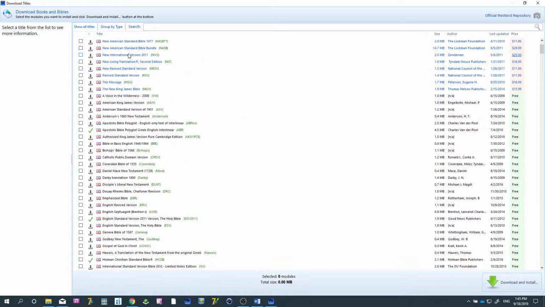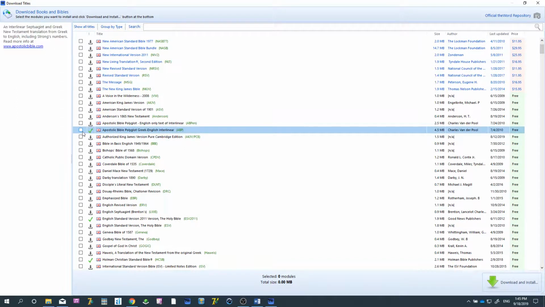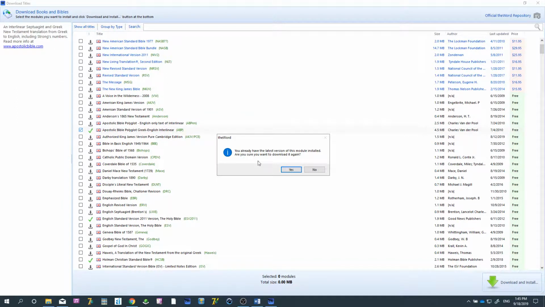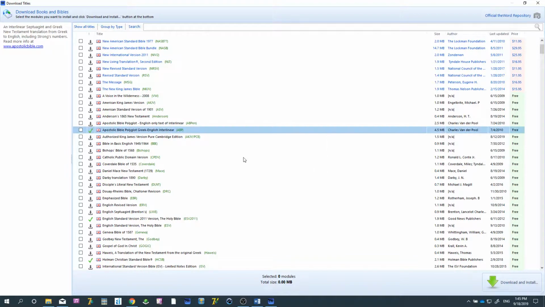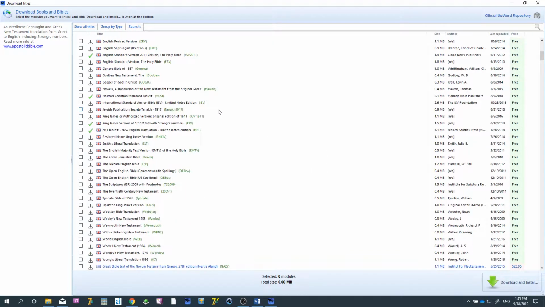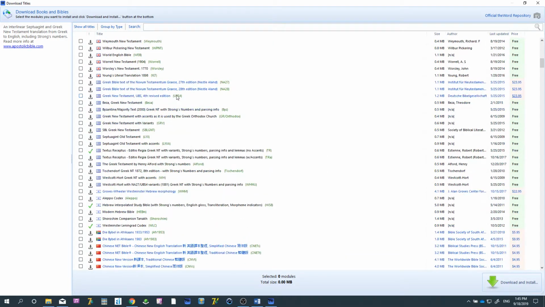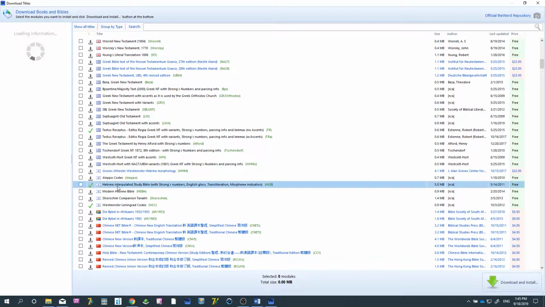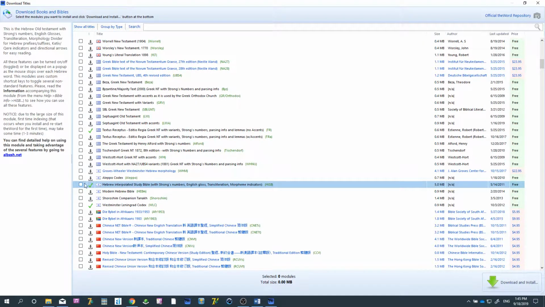We'll scroll down in My Bibles, and I've already downloaded it. It's called ABP here, and I do not want to download it again, but if you have not, make sure you click that. And then also go down and go to HI, or Hebrew Interpolated Study Bible, and download that one. I've also already downloaded that. If you have not, click those, check those marks, and then hit download and install.